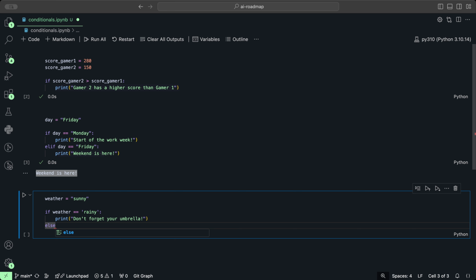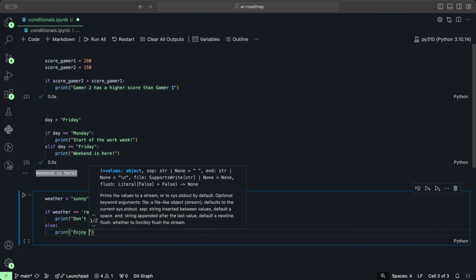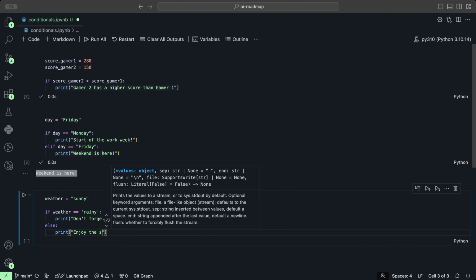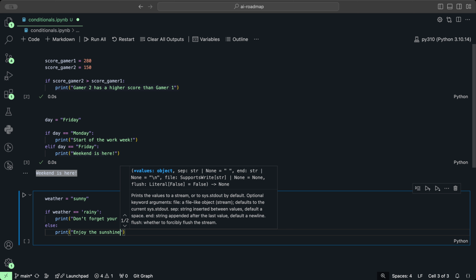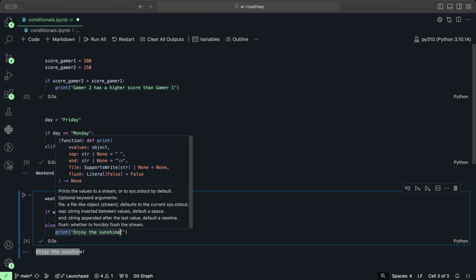Otherwise, else, you want to print enjoy the sunshine. And when we click play, we get enjoy the sunshine. So we first check the condition whether or not the weather equals rainy. If it doesn't, then we move on to the else statement, where it will always execute this statement.